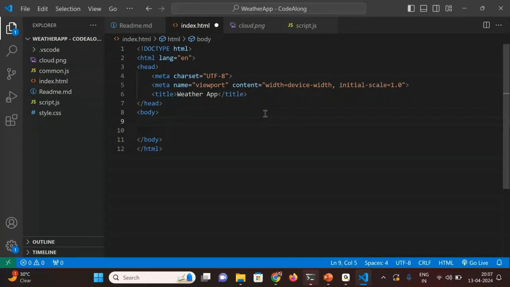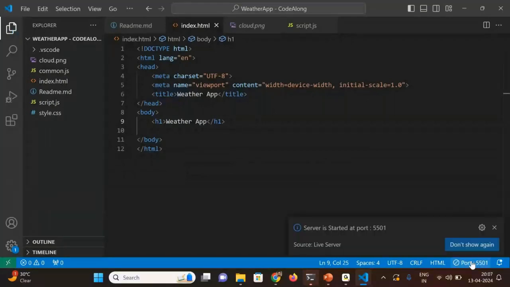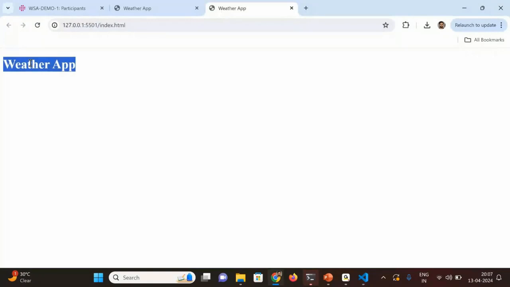So I can start with the heading. Headings have different levels. H1 typically indicates the biggest size of heading. So I can say the weather app, right? So first I'll display this text. Let's see how it looks. I'll click on this Go Live button, and as soon as I click on it, you can see the text is displayed. Right. So we have created our first HTML page, wherein we're displaying weather app in the title bar, and we're displaying a heading called weather app.